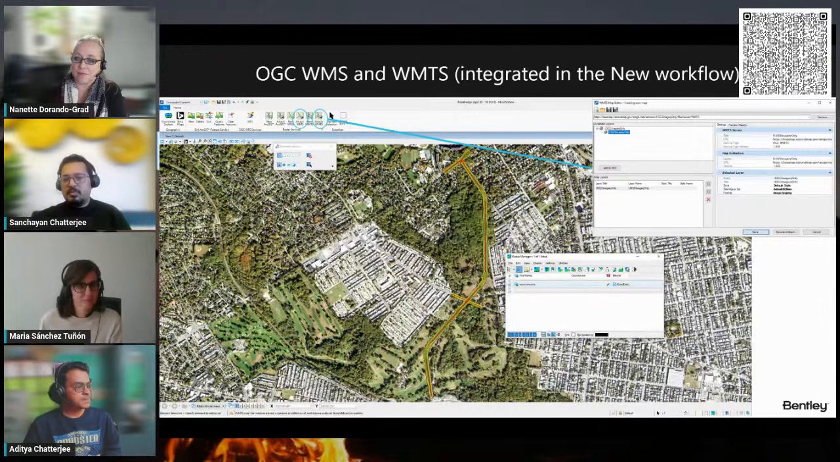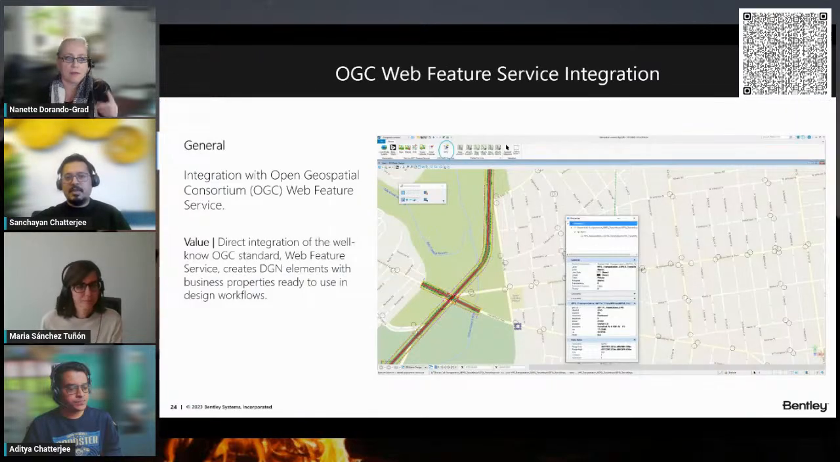We also support some of the OGC standards like Web Map Service, which is WMS, and Web Map Tile Service, which is WMTS. And finally, we also support WFS, which is Web Feature Service. And that has been integrated into this workflow in the MicroStation tool so that it consolidates the geospatial context data flow.